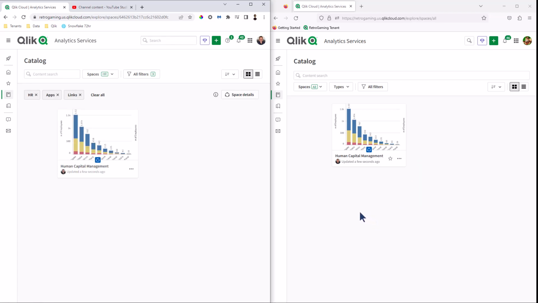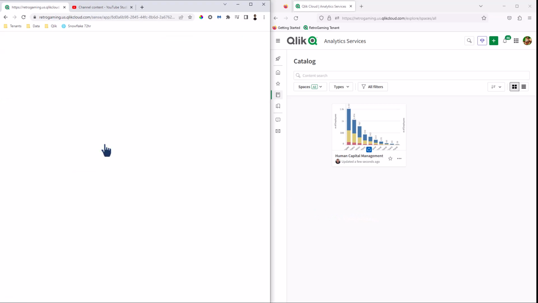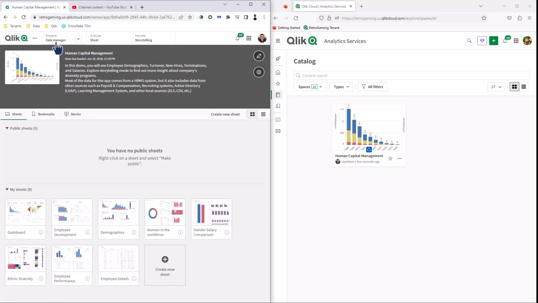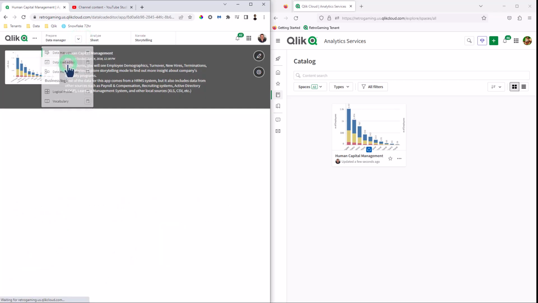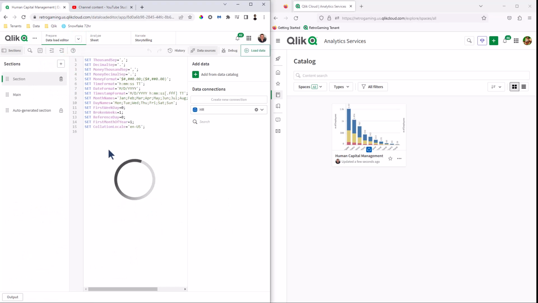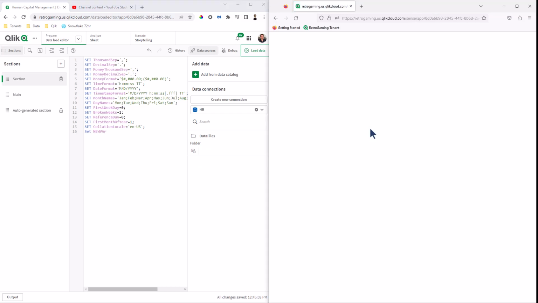Okay, so now Mike's going to go into this app and he's going to start doing some development within the data load editor, and whatever that might be, setting variables or performing programmatic changes within the Qlik script. So we'll just say set new variable, etc. Doesn't really matter. And now Donkey Kong is going to also go into that app.